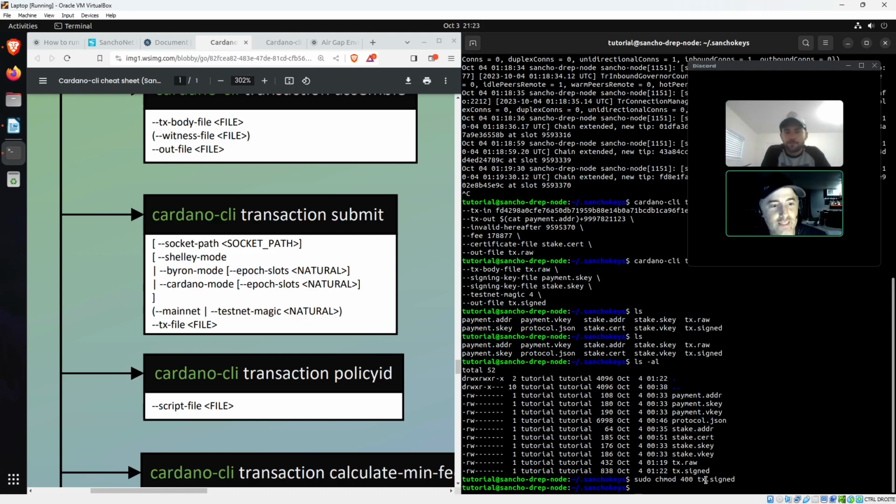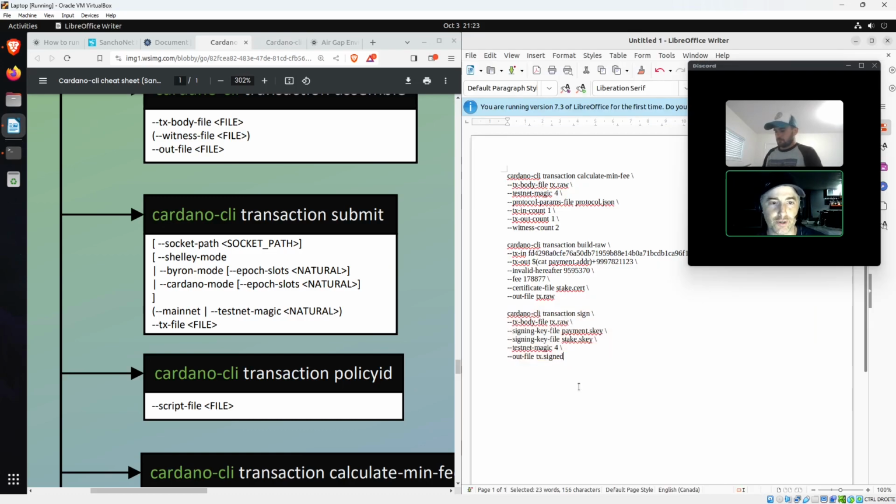So let's say we transferred it back to the hot node with our USB key. Now we want to submit it. We're going to use that again, so I'll make sure to put it here. Cardano CLI transaction submit. Next line. This is not required, not gonna use it. --testnet-magic for Sancho. What else? The transaction file itself, which is transaction.sign. That's it.